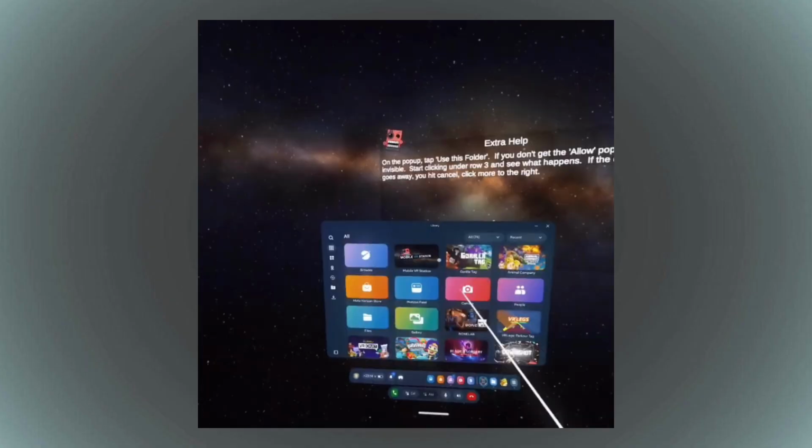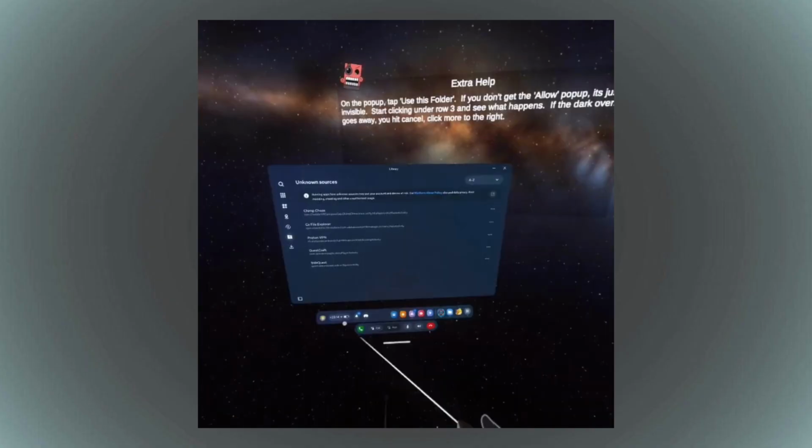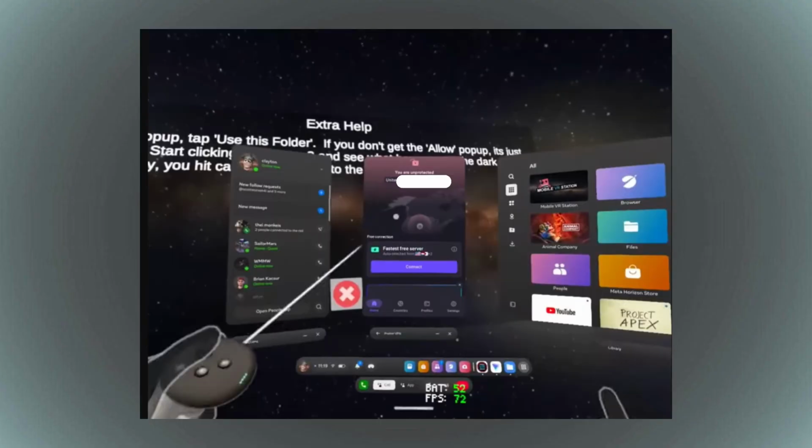Now open your library on your Oculus headset. Go to the section called Unknown Sources. You will see Proton VPN there. Open it and sign in with your Proton account. That is all you need to do. Proton VPN is now installed on your Oculus headset.